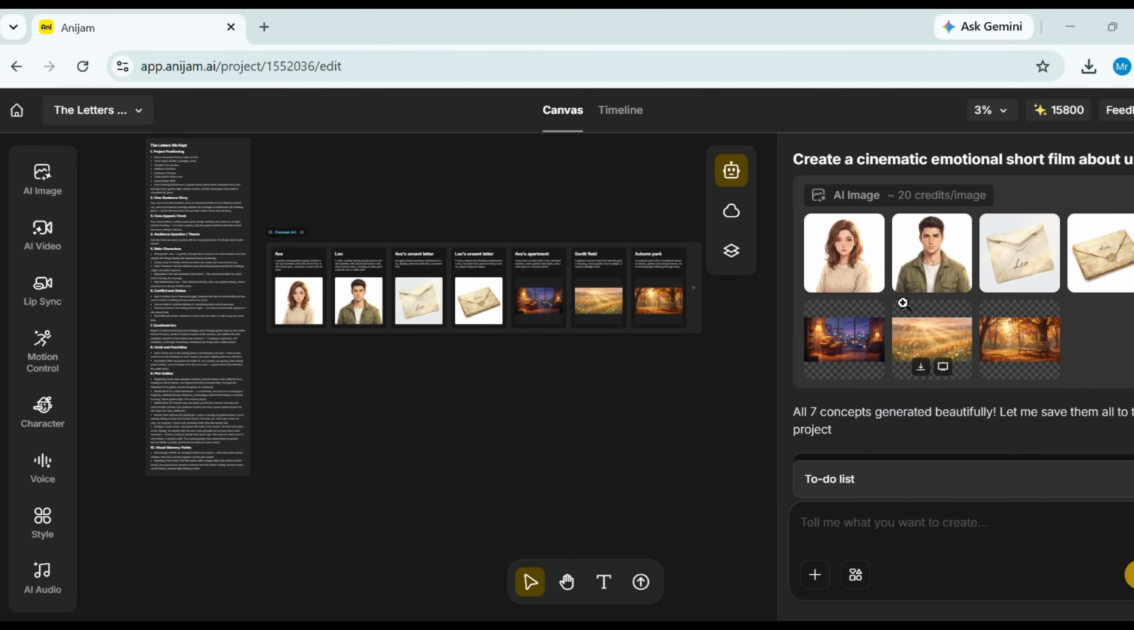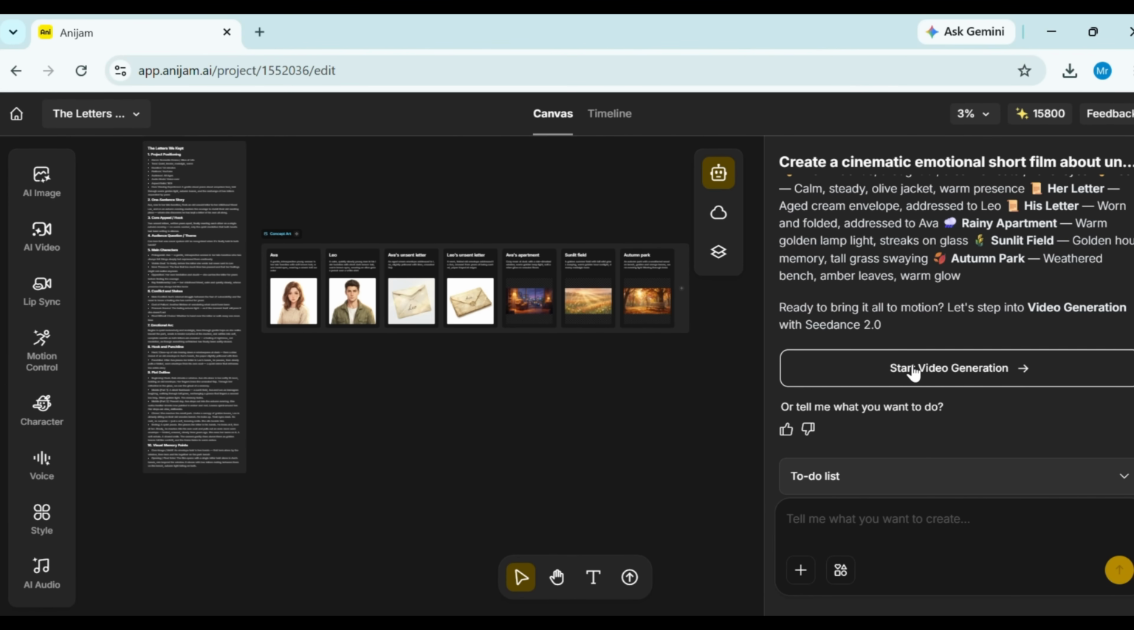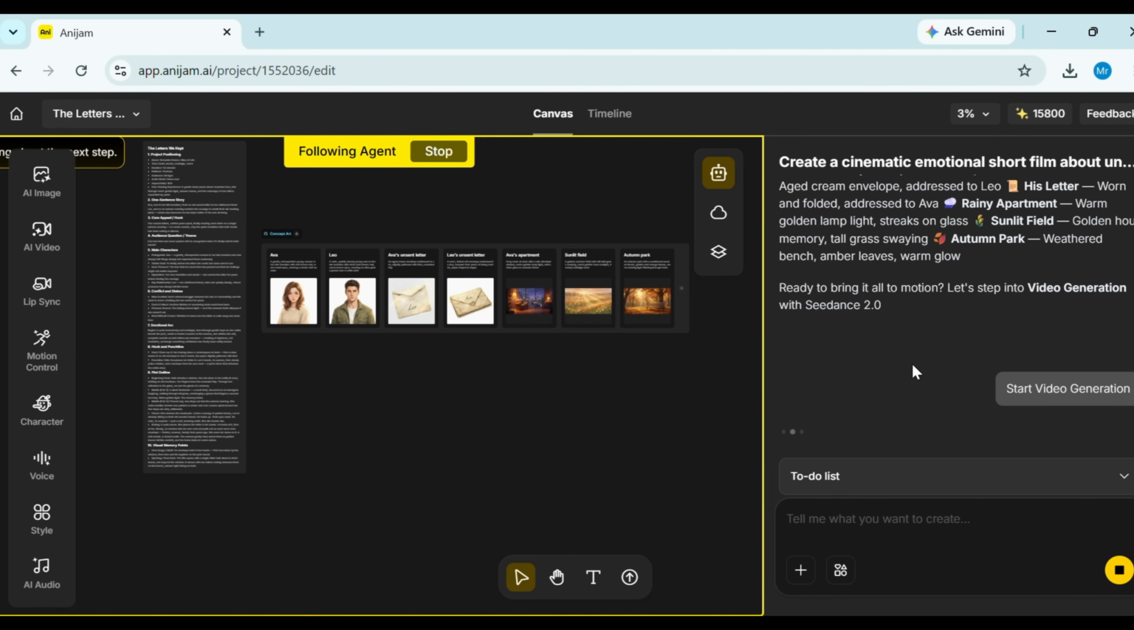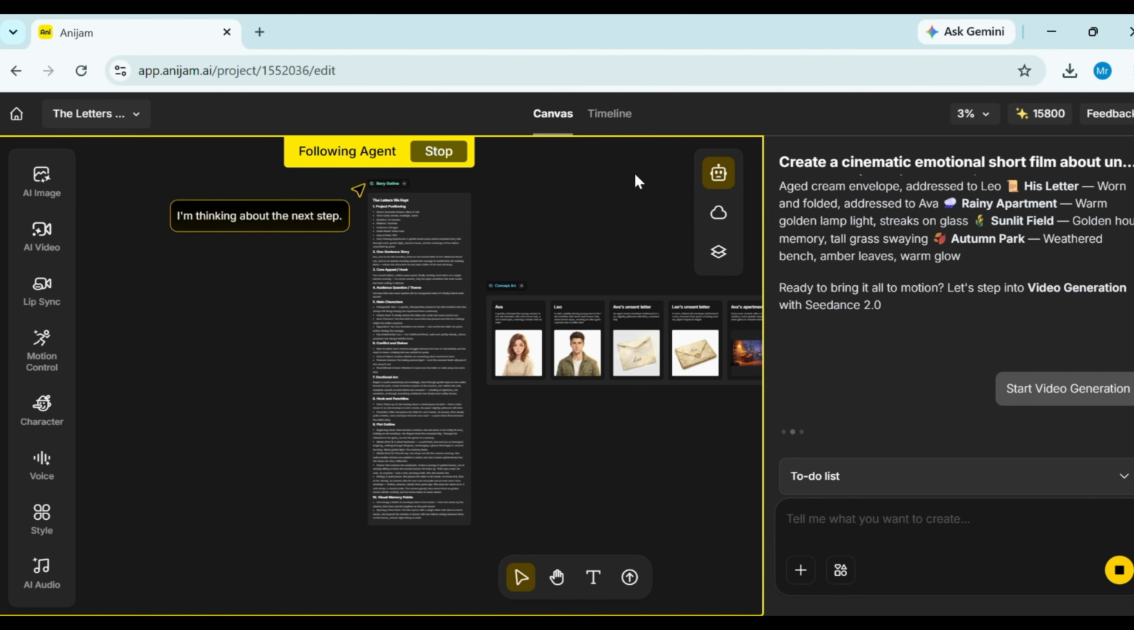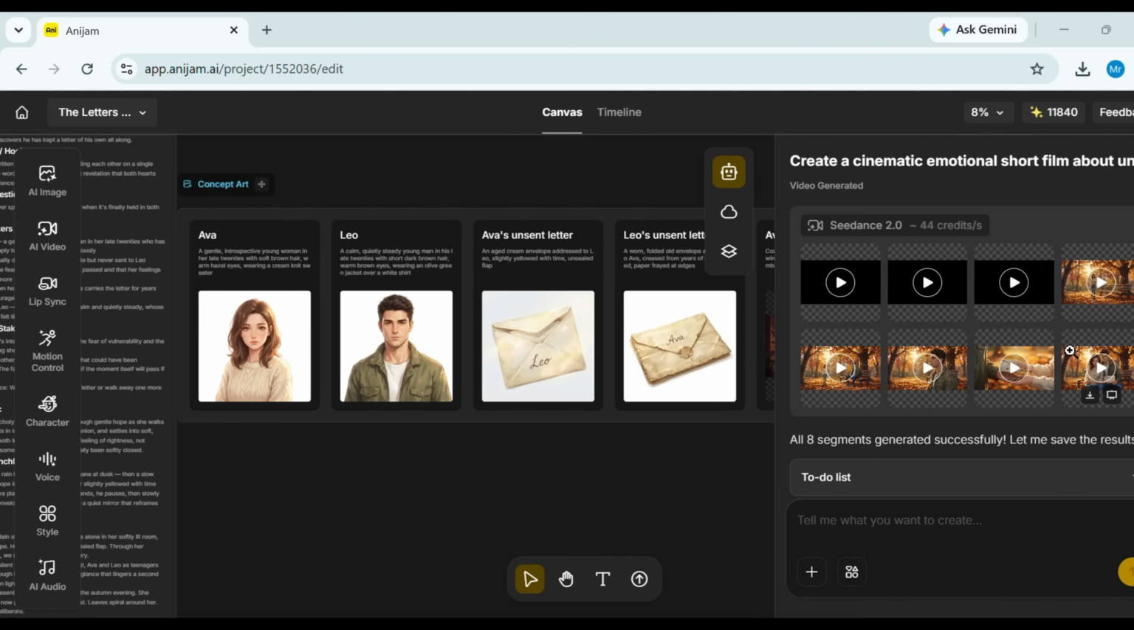Each character now has its own reference image. The locations have been generated, the objects are ready, and everything has automatically been added to the workflow. Now it's time to generate the actual video. Click on Start Video Generation. Depending on the length of your project, this may take a few minutes. Once the process is complete, you'll see a message saying that all 8 segments have been generated successfully.